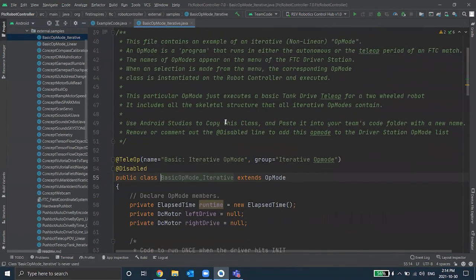There are two types of classes. There's an iterative class and then there's a linear class. An iterative class is much like what you would see in FRC, where it's staged as here's your init loop, your starting loop, and your disabled loop.